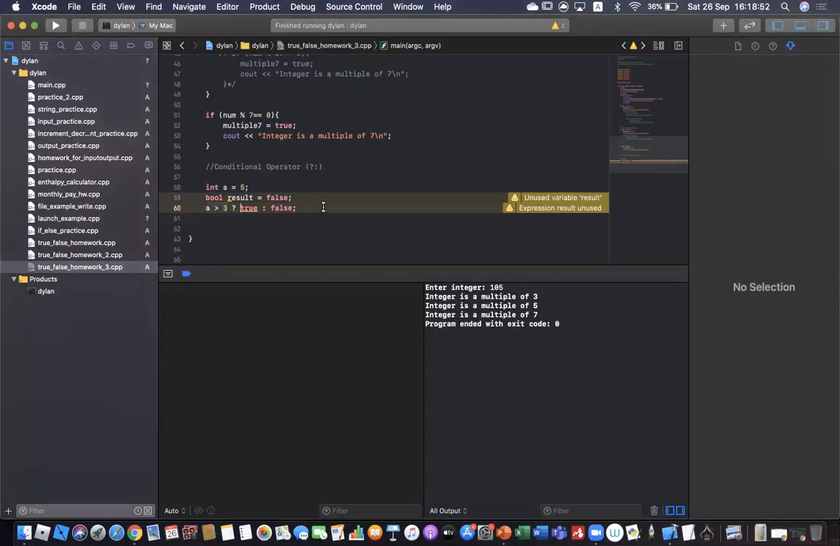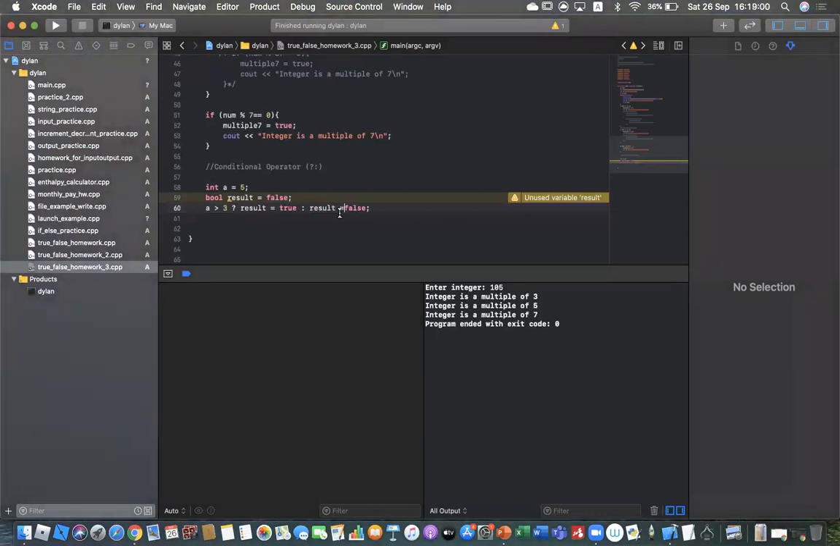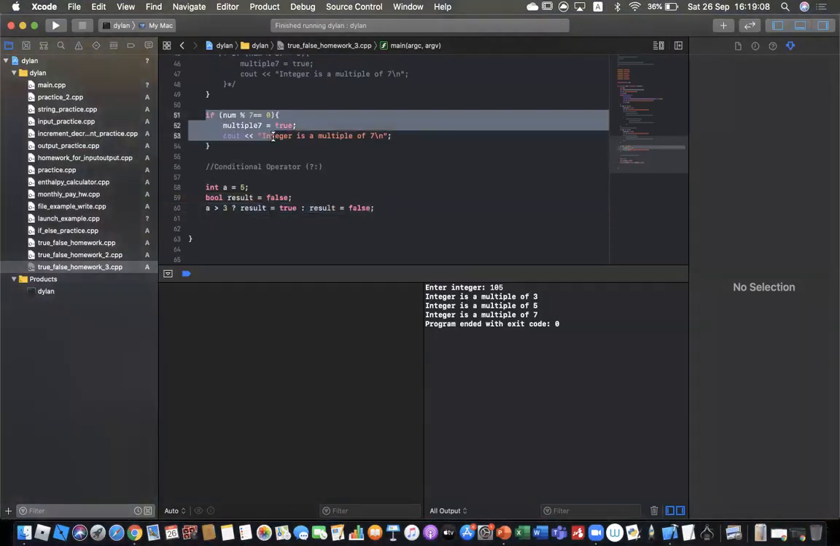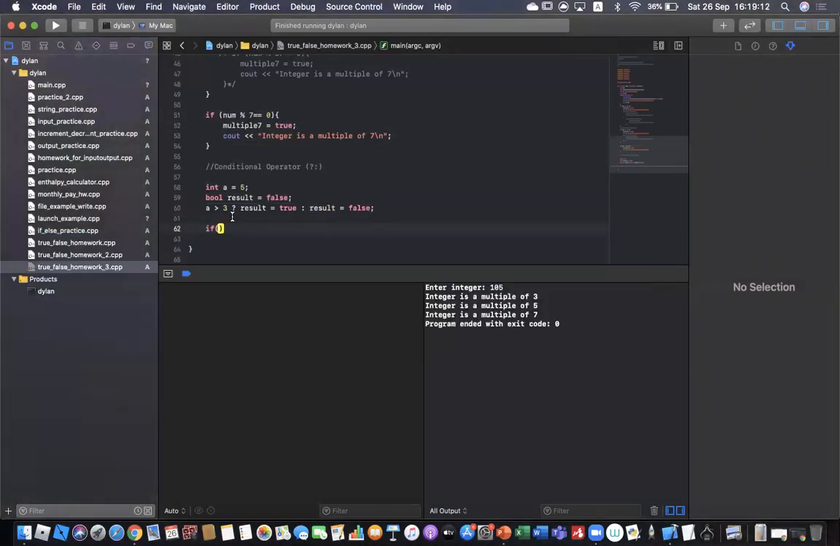So if it's true, your result is going to be true. Else, this is the else, means that your result is going to be false. So that's basically how it works. You can do something like this: instead of using an if else statement, it's equivalent to doing it this way. This is more of a shortcut.